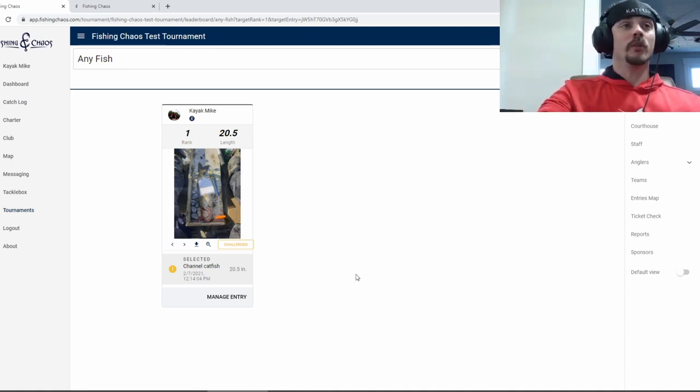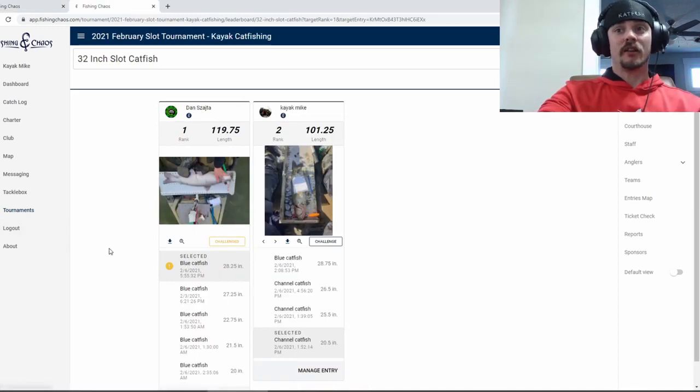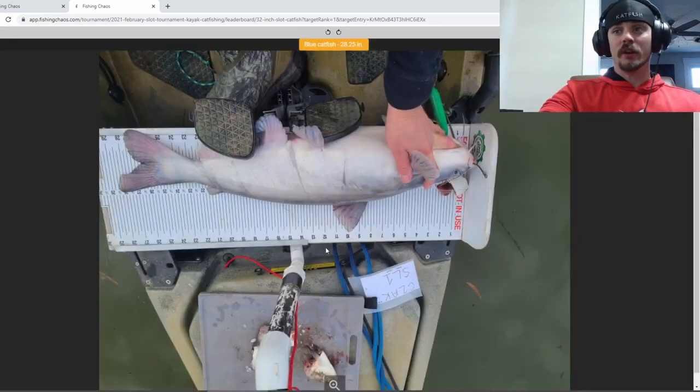And now we're going to do a real-life example. This is a fake tournament, so this doesn't mean anything. I already told Dan Shida that I will be challenging one of his fish. Him and I are fishing in a tournament against each other. So here's a 28.25-inch catfish. So we're going to click on this. We're going to open it up.